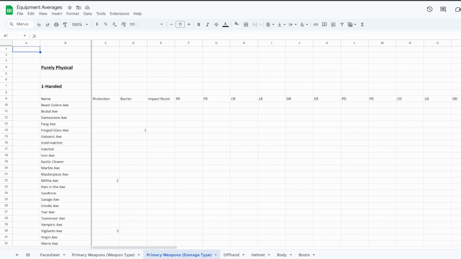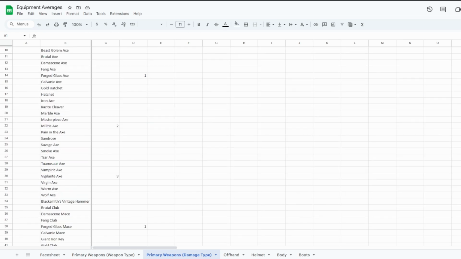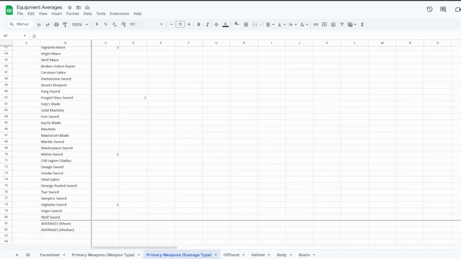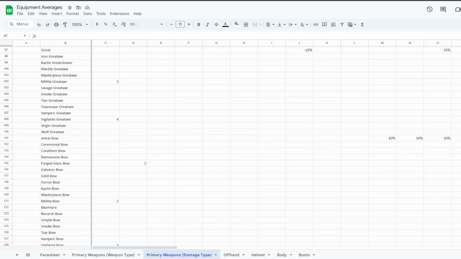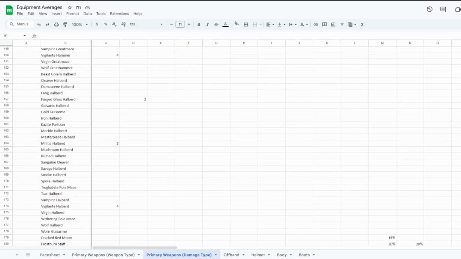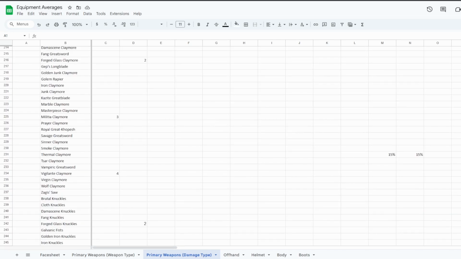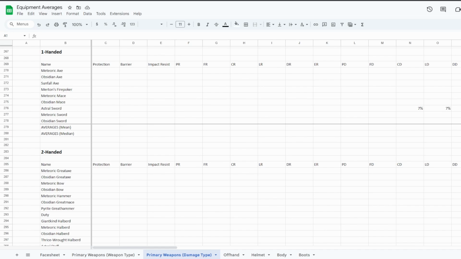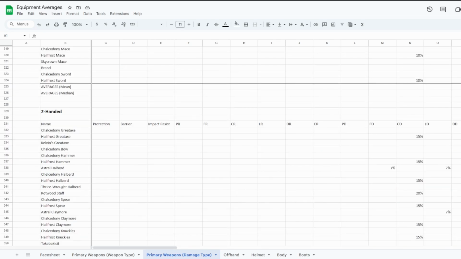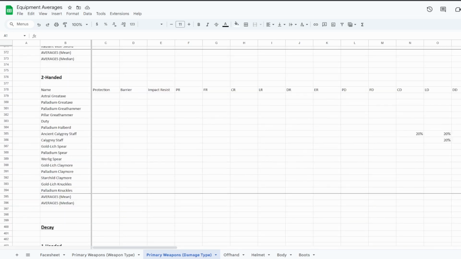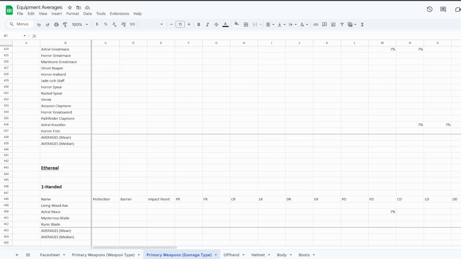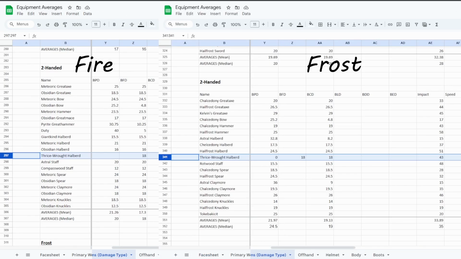The next page is weapons damage type. It has the same comparison categories as the previous page, but the weapons are just organized differently. Here, the weapons are organized by damage type, so we have a list for pure physical damage and then fire, frost, lightning, decay, and ethereal damage. Just a note that some weapons deal multiple different elemental damage, so they will be in both lists, such as the thrice wrought halberd, which deals both fire and frost damage.